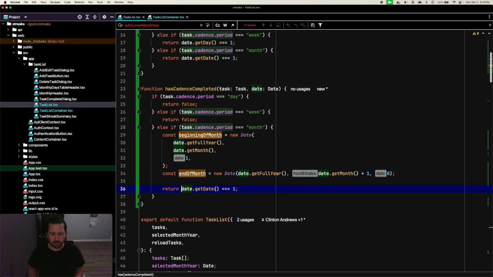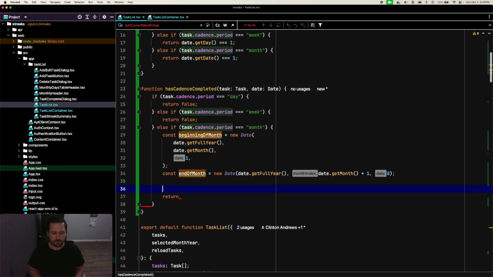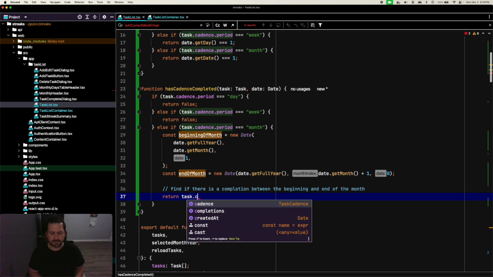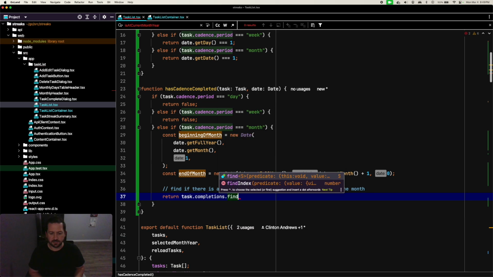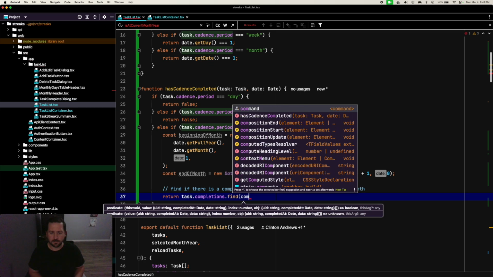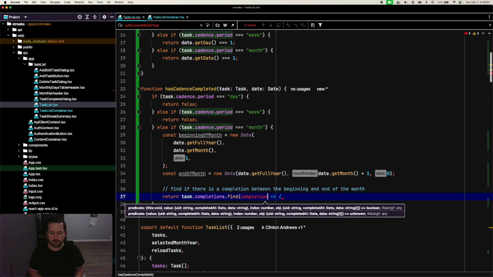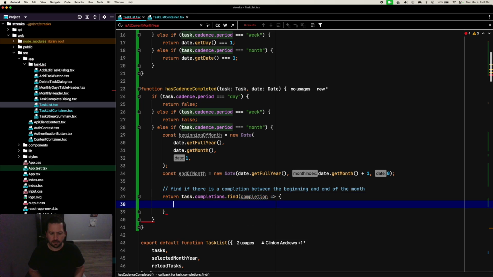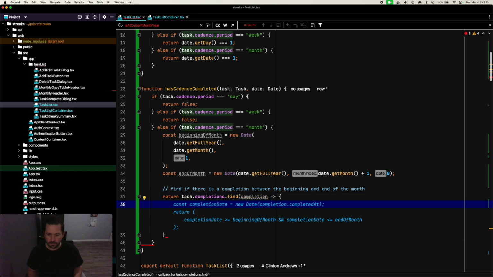and then we're going to return find if there, yes, exactly. So task.completions.find. So if the completion date is greater than the beginning of month, and yeah, that looks good.